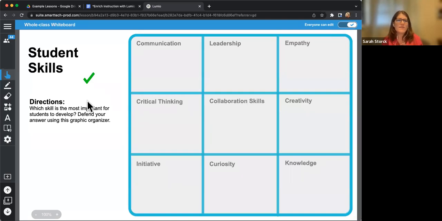I'll explain this again a little bit, but feel free to hop into the whole class whiteboard. You can add inking to the page. You can find an image to support your reasoning. Like I said, you can grab that capital A text tool and type why you feel this skill was important, defending your reasoning in the graphic organizer. I see you've also found the check mark.